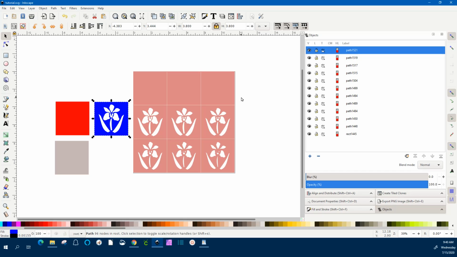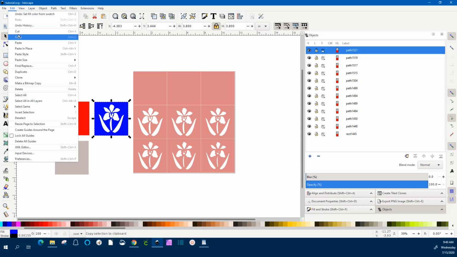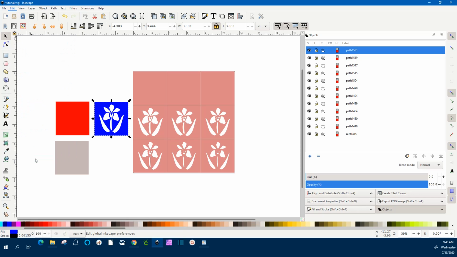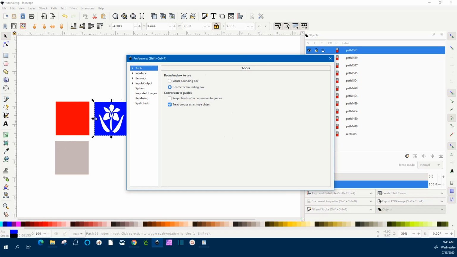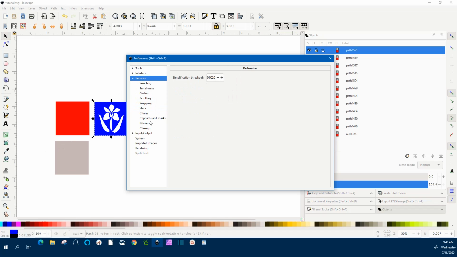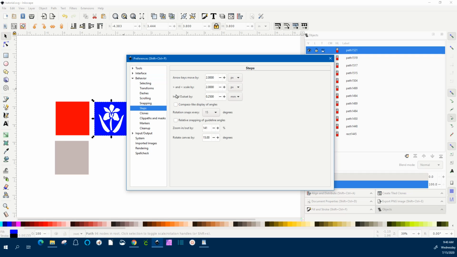One last thing I want to show you is that if you want to change your inset for your design, I'm using a quarter of a millimeter as mine. You can come up to Edit, Preferences, Behavior, Steps, and right here, Inset, Outset, and Bias. You can set how much you want to inset and outset by. I'm just going to close that.